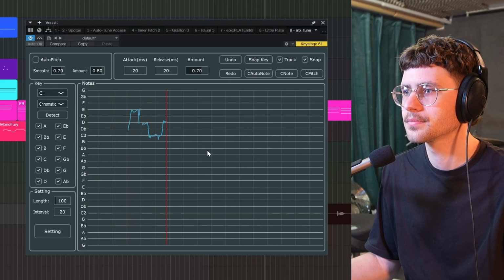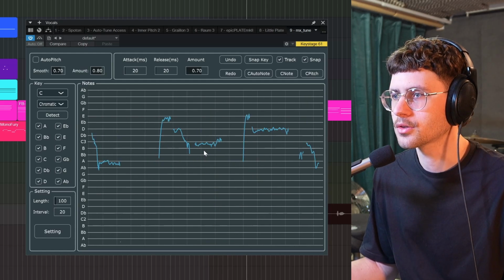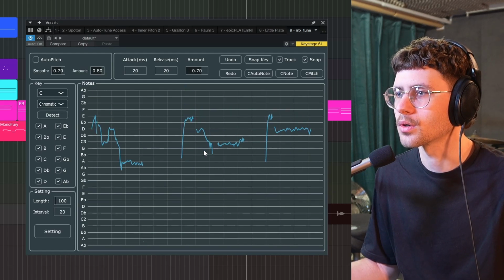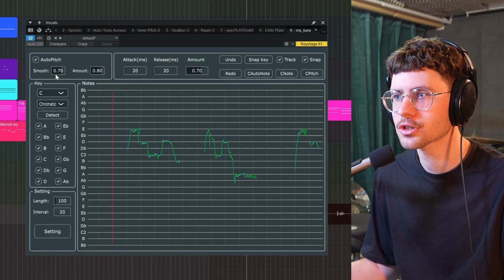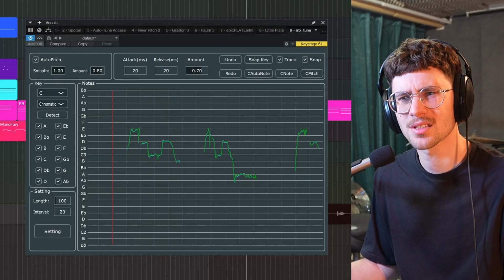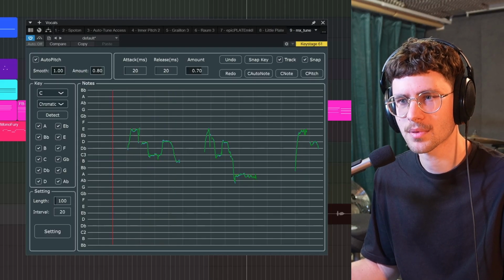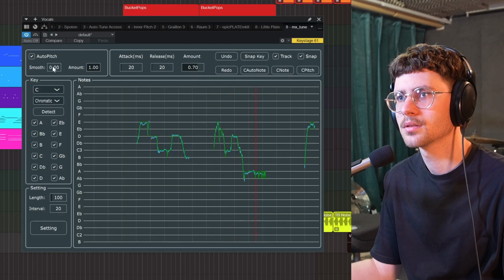When scrolling, try to use Control or Shift to do stuff like horizontal scrolling or zooming in and out vertically. I think we can already click on auto pitch. And you heard some distortion there, right? That happens sometimes with this plugin. Enabled. More smooth. 100%.